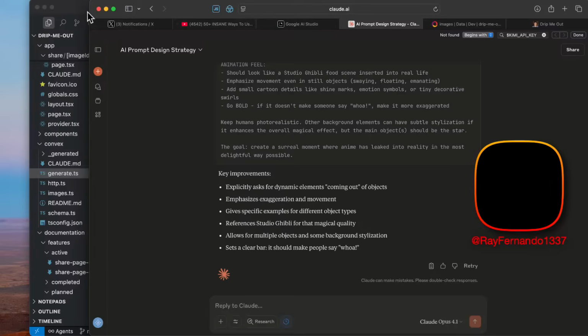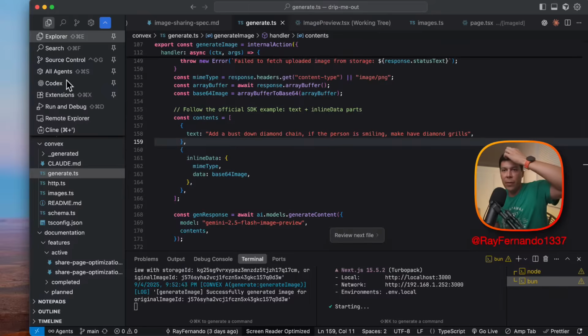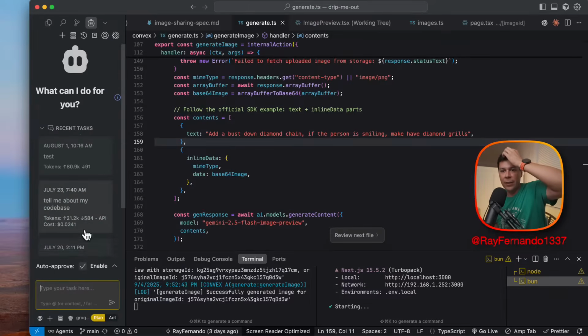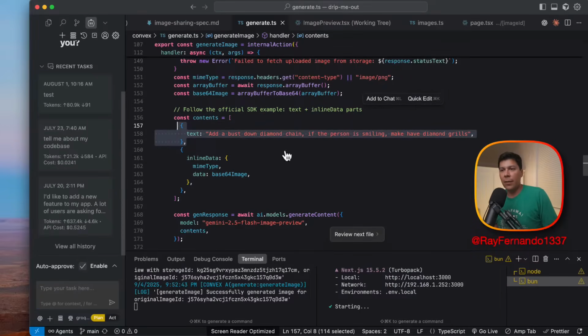Going over here. Okay, so what I want to go ahead and do is update this prompt. And I think it should be here, but I'm going to make sure, because I have this funny formatting, I want to make sure Klein fixes it up here. So I'm going to select this and say quick edit. Okay, I want to update the system text for this generate image internal action. And right now the text says add a bus down diamond chain. I want it to actually be these instructions.